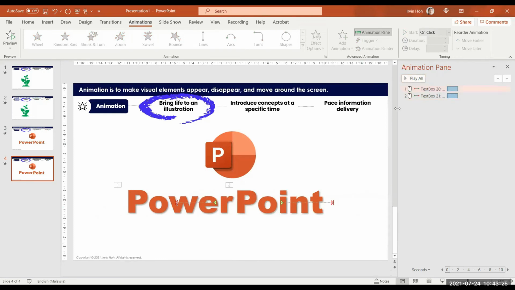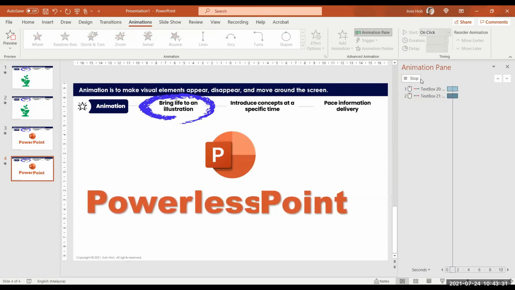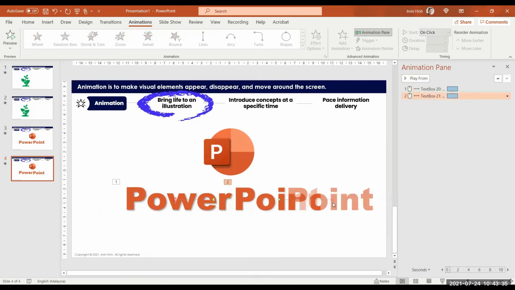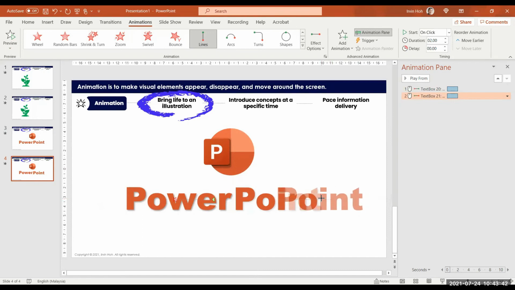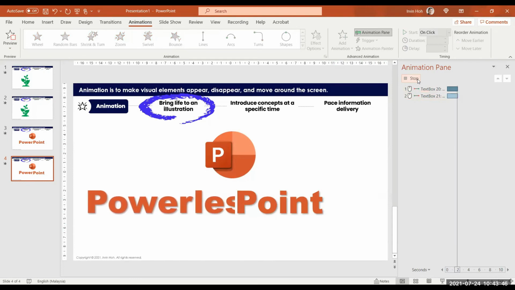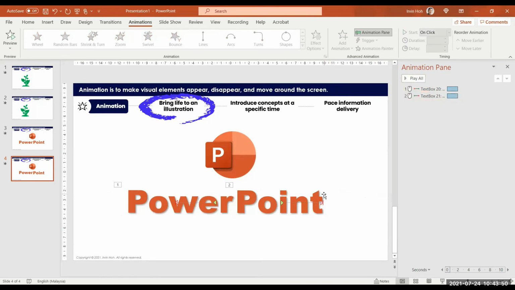Right. Now I see that the word point is a bit far from the powerless. So I want to move it nearer a bit. So what I can do, click on this one again, click on this node, press shift key, and then move it a bit inside. Okay, then let's test it out again. Okay, 1 and 2, right? It looks nice.